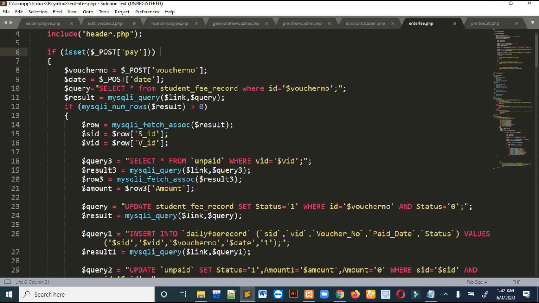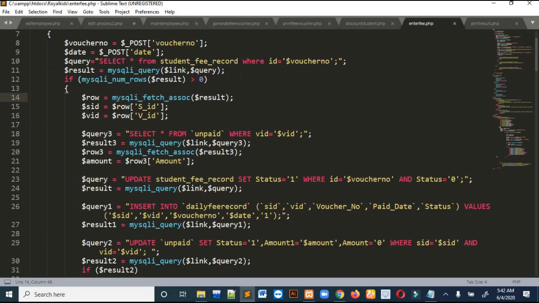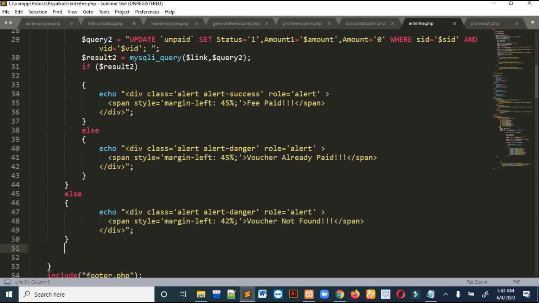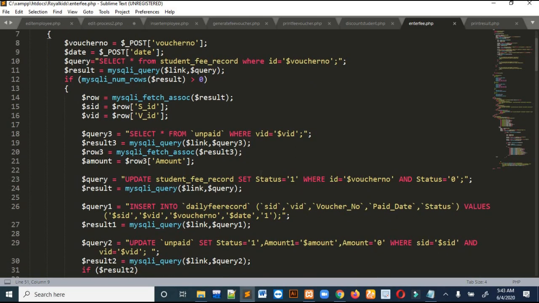So what I am doing, I am selecting the fees record of that specific voucher number. Okay, if the rows are greater than 1, then we will go into this code. And if there is no voucher with this voucher number, suppose we entered a wrong voucher number, it will give an error that voucher not found. Okay, so we will get into this code.